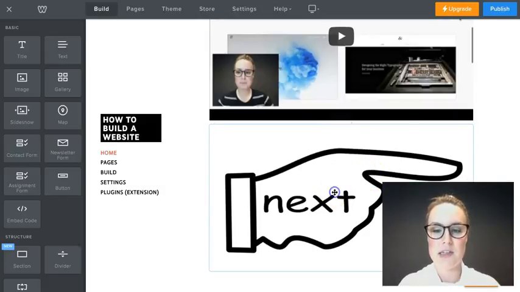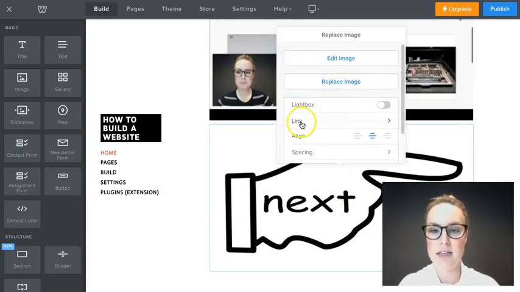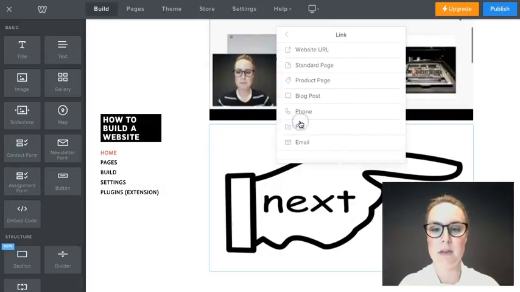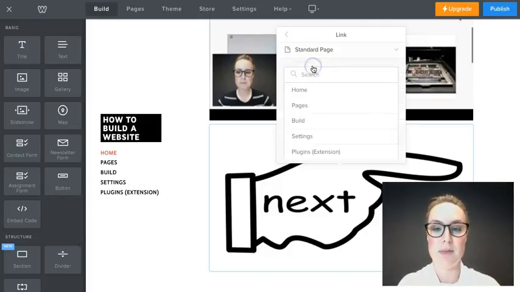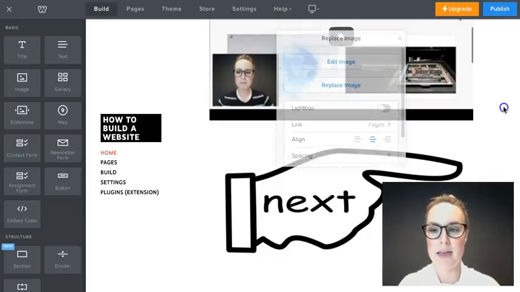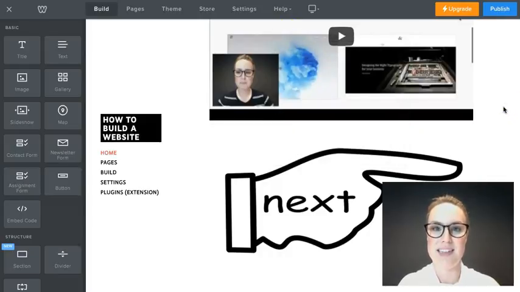What you need to do is click on that and click this little button that says link. Now, if you wanted to make that image link to a website, you would enter the URL through here, but I want it to link to a page on my website. So I'm going to click standard page and I'd like that to go to pages. And I want that to open in the same window, back and save. So that's how that one works.